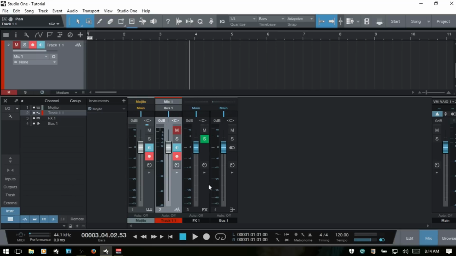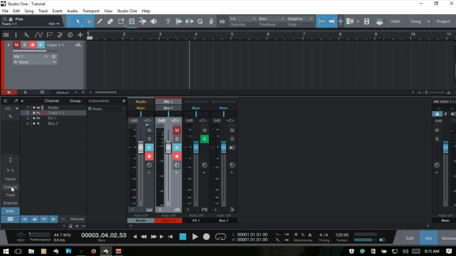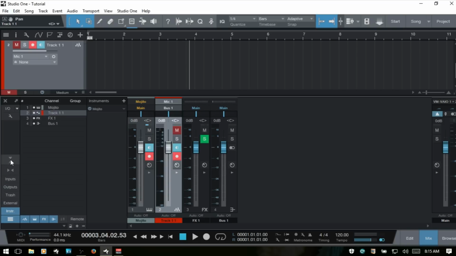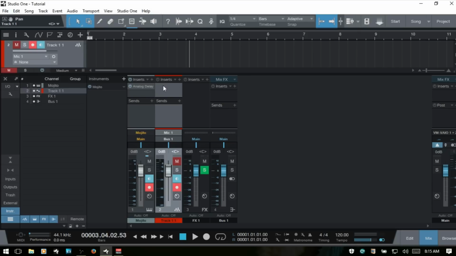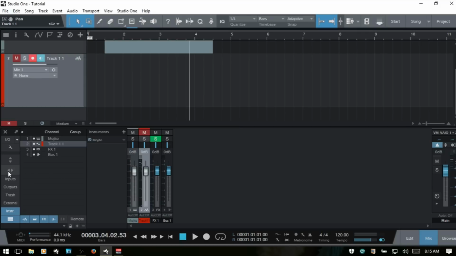With the console, we can hide and show different panels. We can show an external panel for our external devices like MIDI controllers. We have a trash bin for things that we've removed from the console, our outputs, inputs from our hardware interface. We can make this a larger view with our inserts and sends above the channels. We can disable that. We can have a narrow view or expand that out.